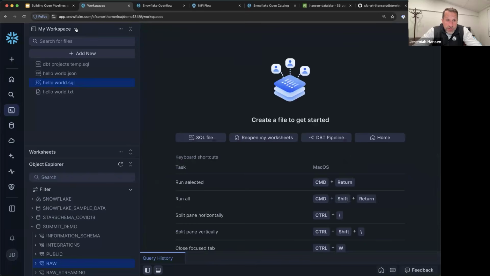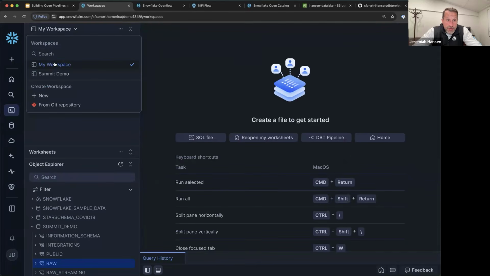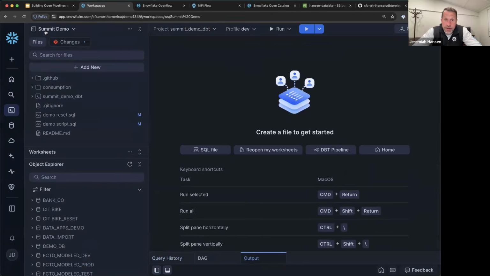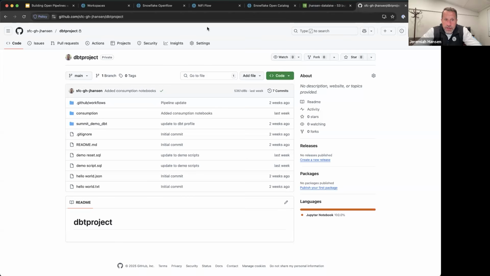You can have multiple workspaces. So at the top here, I've got this workspace. I can create a new one from a Git repo, or have the files just be stored in Snowflake. I've created this Summit demo that's actually backed by a Git repo. It's out here in GitHub, and I'll come back to that in a second.